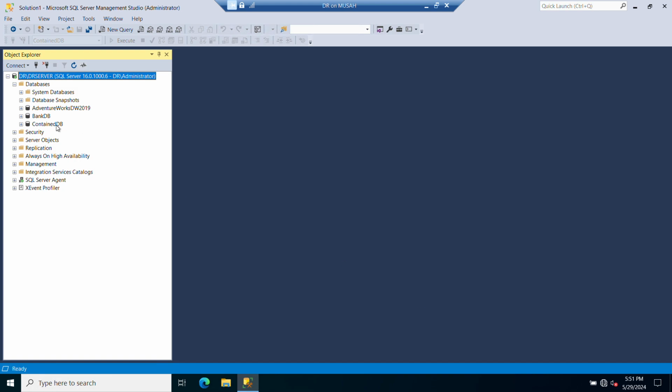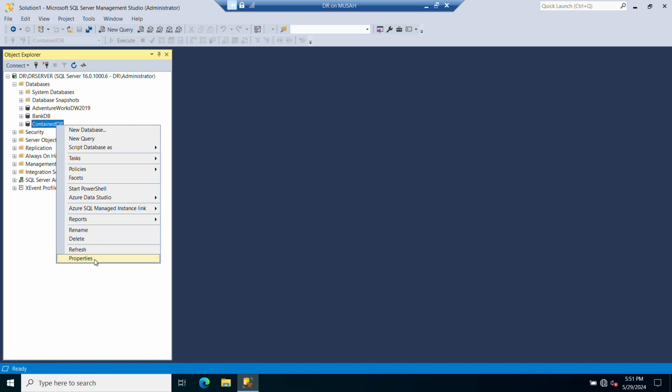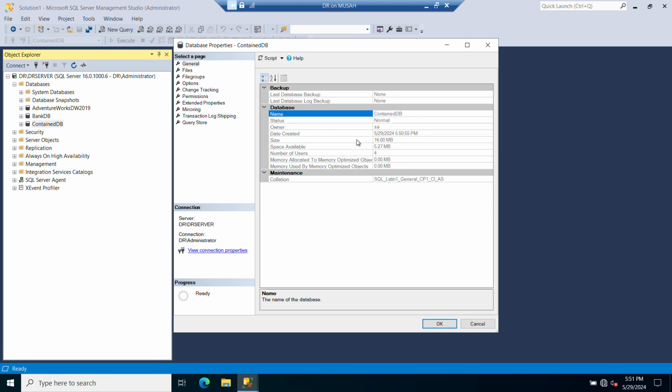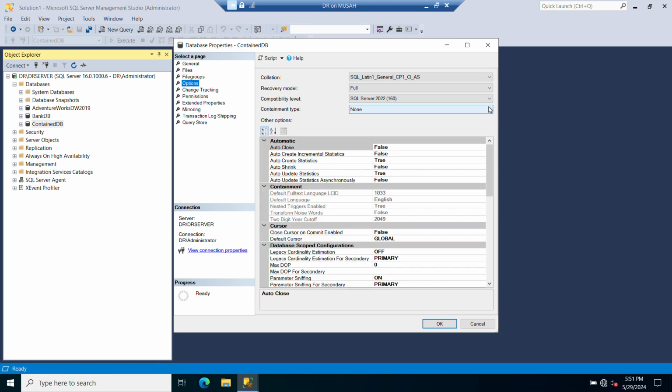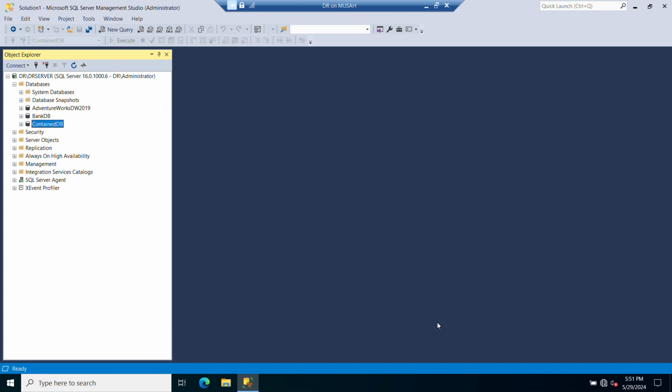Now let's go back to our database, right click it, properties, and then go to options. Now we can change it from none to partial. Let's click on partial now. We click on OK. So now this database is a contained database.